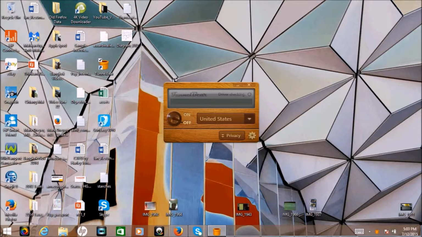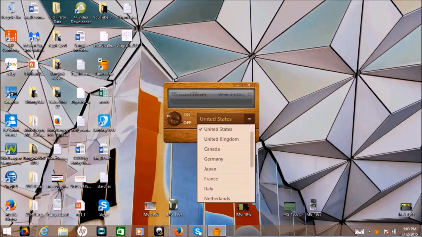I usually use the United States, but I don't know why it's not showing me the list. There it is. So you have the United States, United Kingdom, Canada, Germany, Japan, France, Italy, Netherlands. Let's see what else we have. Sweden, Switzerland, Ireland, Spain, and Singapore. So there are servers in all those countries.